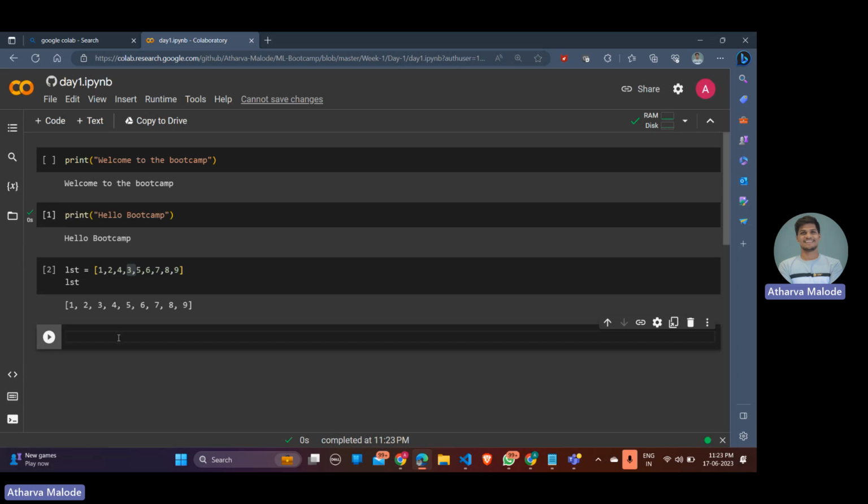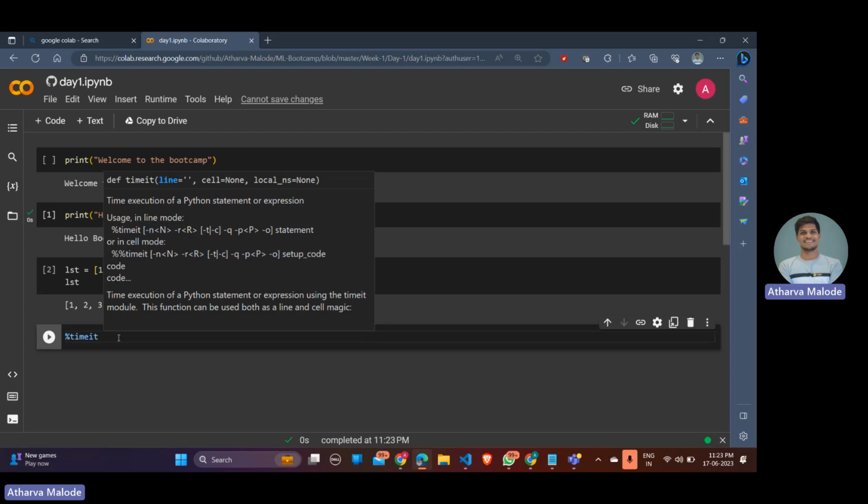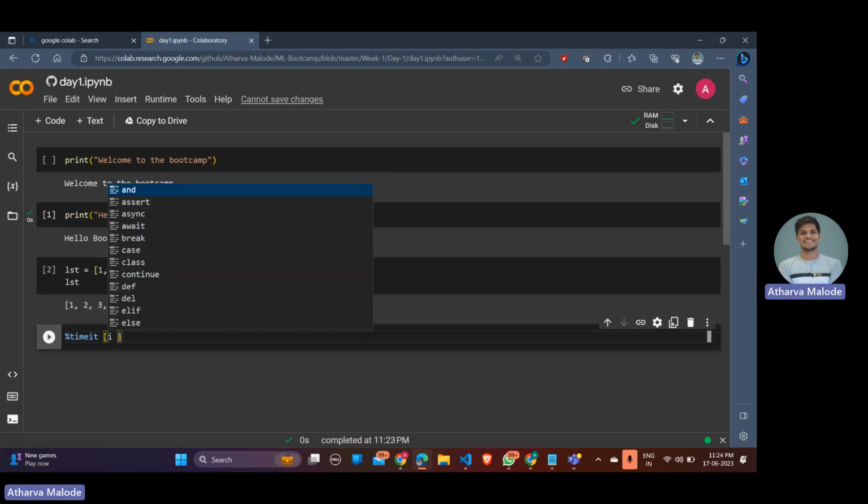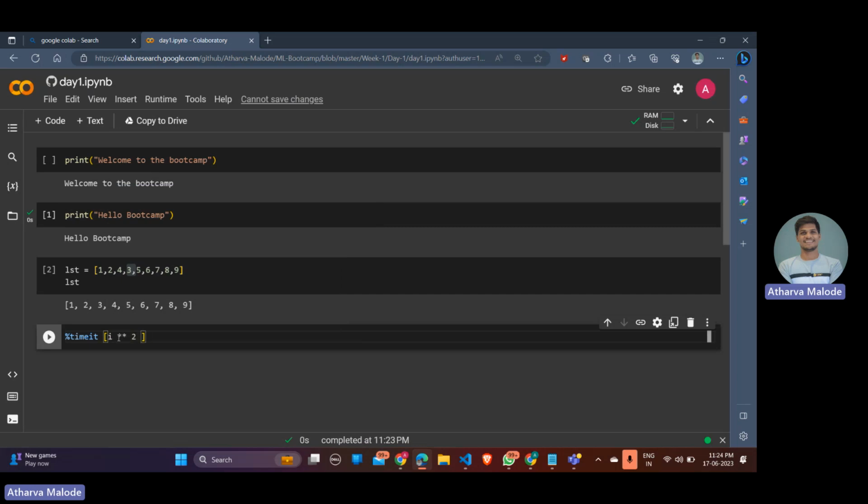Now we want to square this and see how long it takes. So we will write simple %timeit. Okay, Google Colab wants to help us. We use timeit to identify how long it takes to square the terms. So i into i to square, and now we will use a loop, that is for i in list, multiplying i by itself, i into i, right?